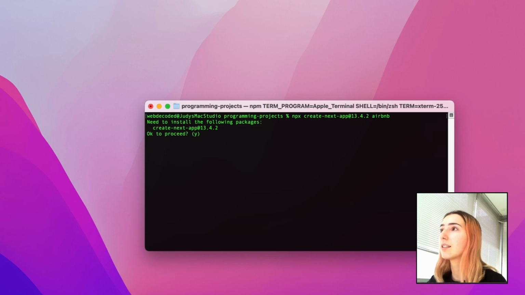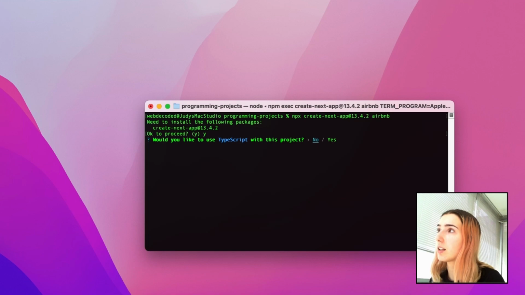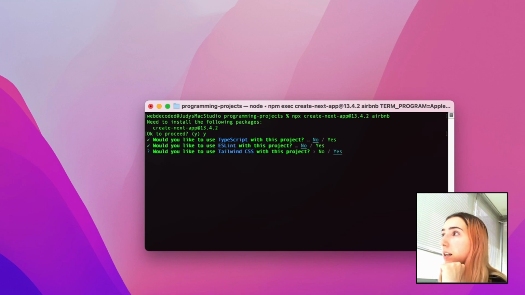When we hit enter, if you don't already have create-next-app installed, like in this case, it's going to ask you if you want to install it. So I'm just going to say yes and proceed. Then it'll ask us how we want our project to be configured. This is what I'm going to select for the project: no for TypeScript and ESLint, but yes, we'll use Tailwind CSS for styling. And for the source directory, we're going to say no.